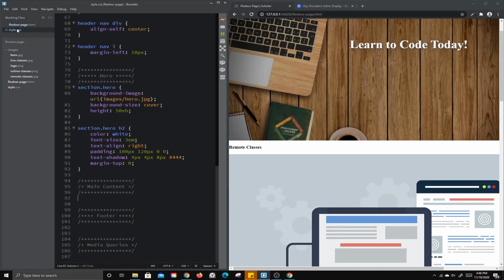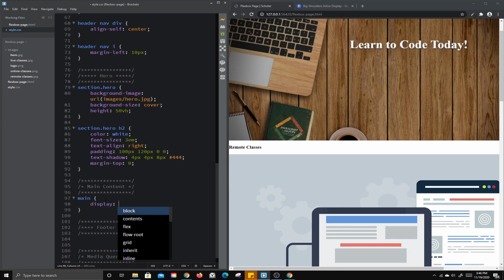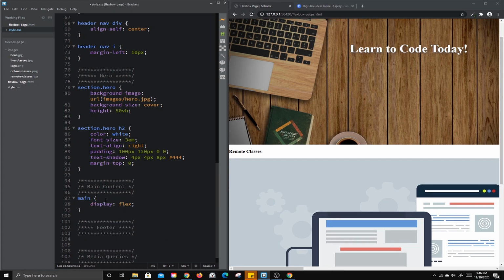So let's go inside of main. We're going to first talk to main, the whole thing, and we're going to say display, and we're going to make this flex, so it can actually flex with the page. And then the next thing we're going to say is flex wrap, and we want it to wrap. So if there's not enough room, it'll actually wrap. So let me comment that out for just a minute so you can see what that does in a moment. That's all we need there.